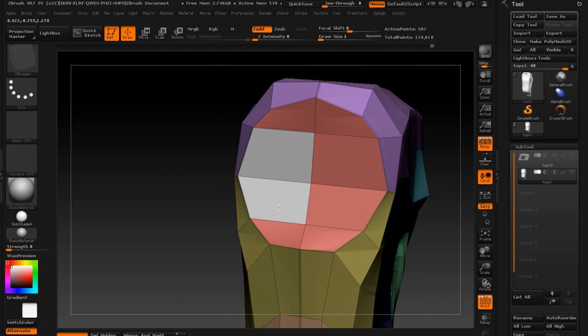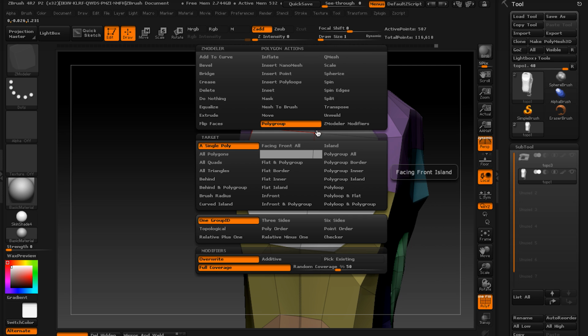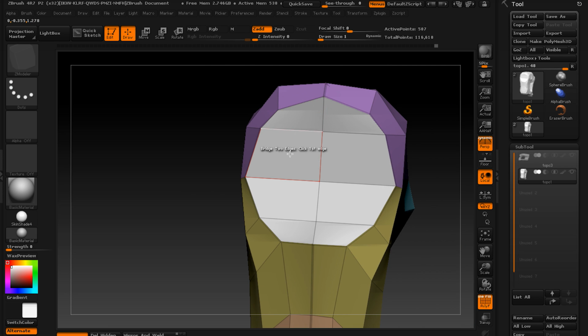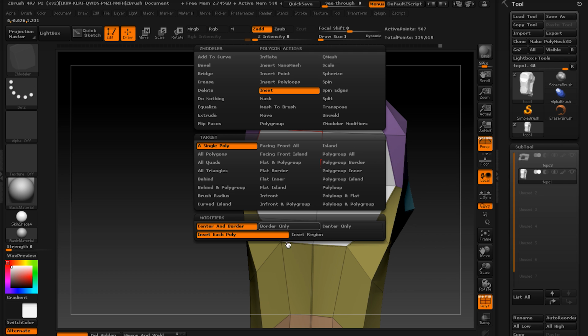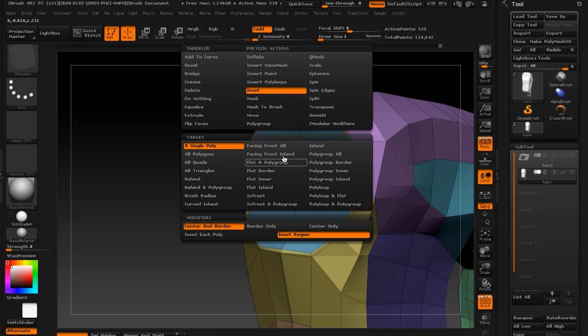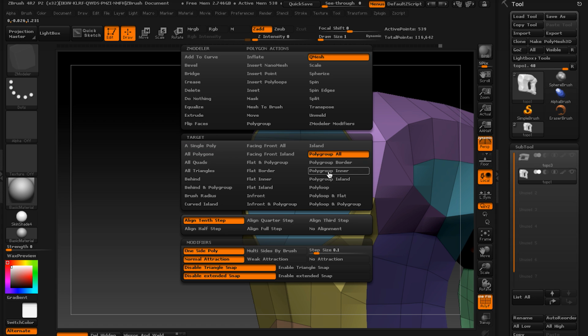So let's first select this polygroup with our temporary one, QMesh. Now let's go with the inset first. Wrong modifier, inset region, and with holding down Shift, I just inset this a little bit here. Alright, so there's just some more QMeshing pushing in here.